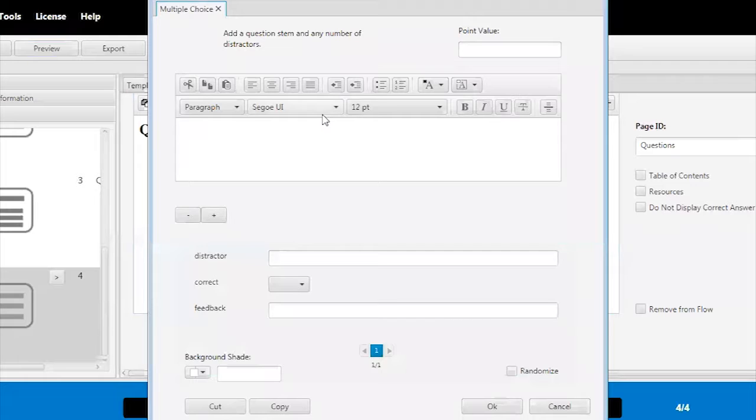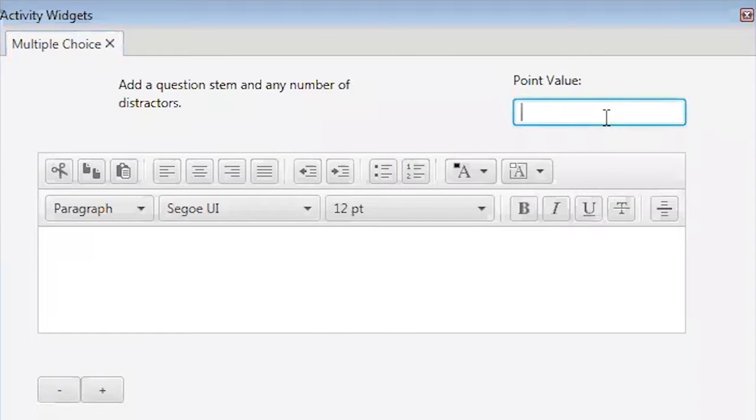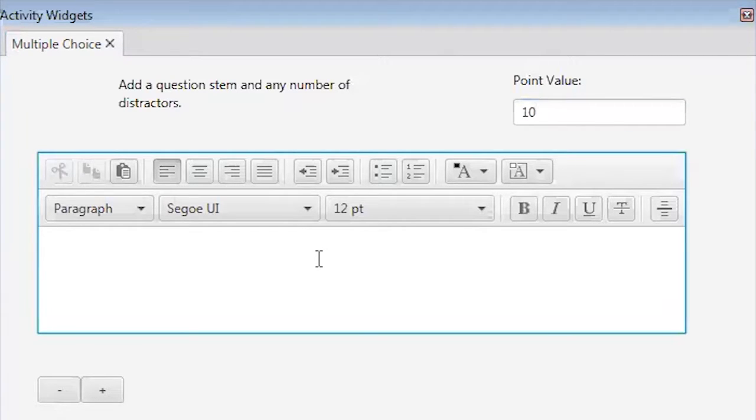This particular style, you'll see again and again and again in Lodestar. So it's really, really important for me to explain the anatomy of this dialogue. Point value, so here's where we would put the point value, so I'll just say 10. I'll put in my question, and I'll say which of these are part of the new Bloom's taxonomy.